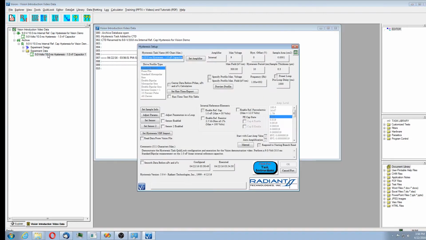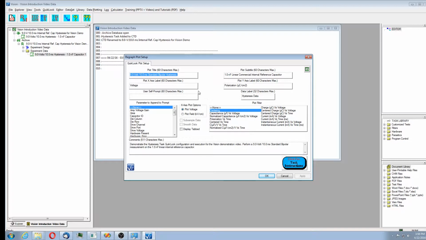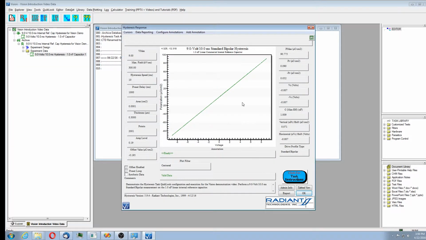If I double click, first thing I see is the configuration. So the task is self-documenting. Everything about this task and its configuration is available to me. As I close this, I get a plot setup dialog again. So now I can adjust the way the plot is set up and reconfigure it and have it appear differently. I'm not going to do that for the moment. If I close this, there's my data.